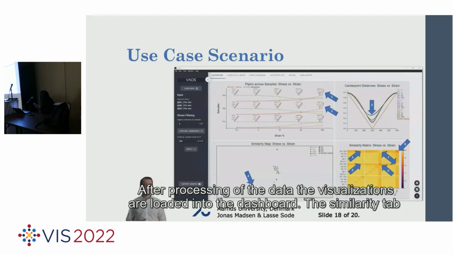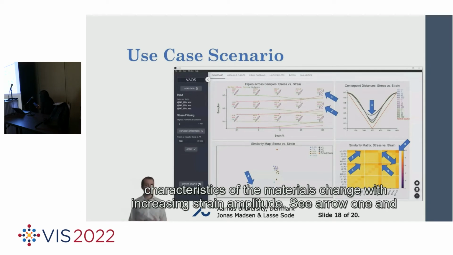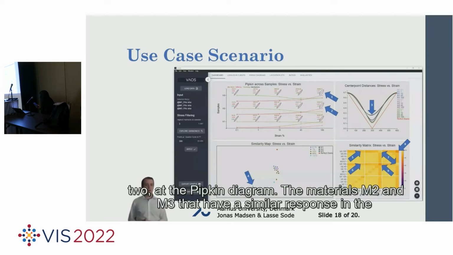After processing of the data, the visualizations are loaded into the dashboard. The similarity tab of the dashboard gives a comprehensive overview of the 3 samples. It helps show that the characteristics of the materials change with increasing strain amplitude. See areas 1 and 2 in the Pipkin diagram.